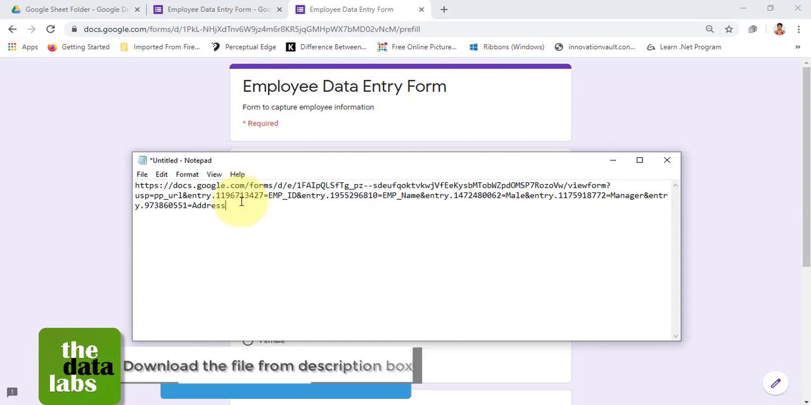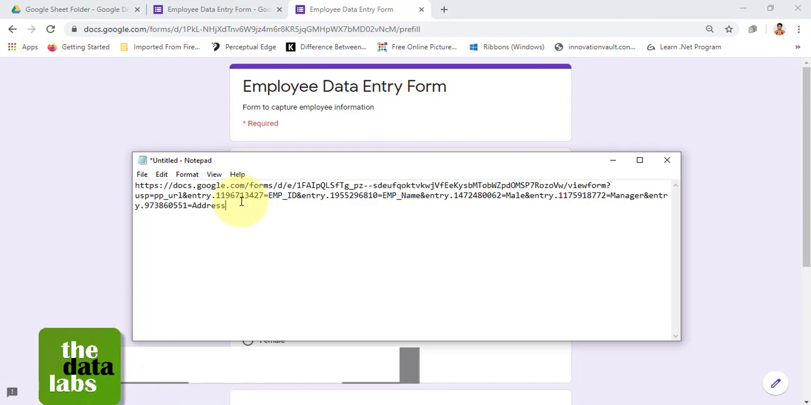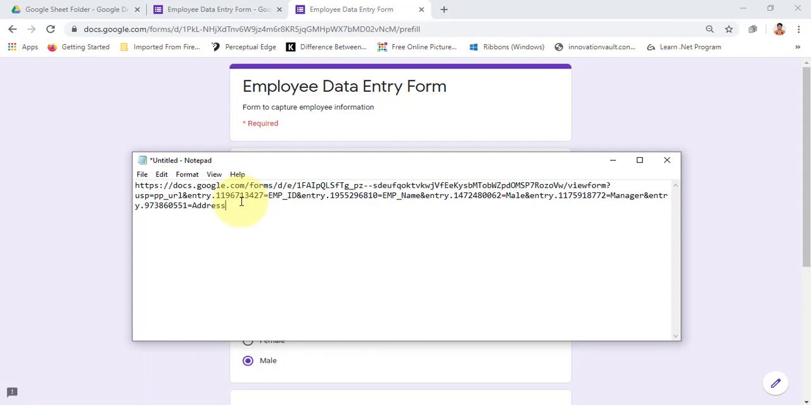Okay, so this is all about the second part of the tutorial, where we learned how to create Google Sheets and Google Form, and then we linked the Google Form with the existing Google Sheets, and after that we generated a pre-filled link of the Google Form for further usage.